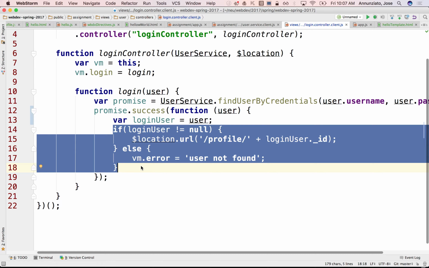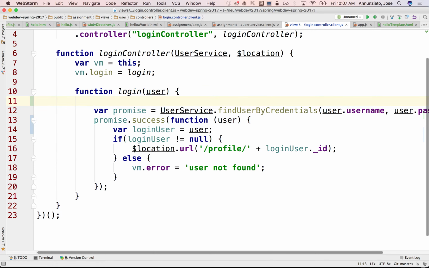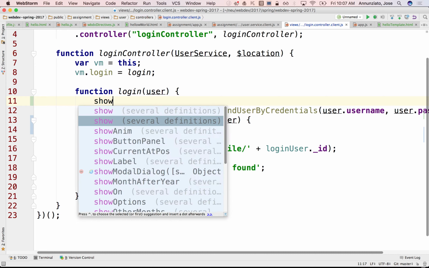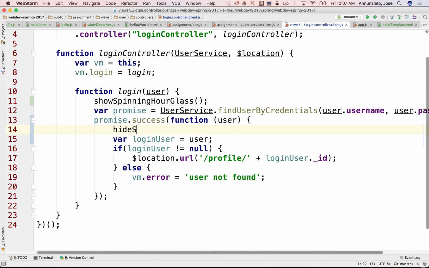Right. So what you could do is right before you make the request, you could say show spinning hourglass, right? Which is going to show an image of something spinning right next to the login button or something. It's an animated GIF, right? And then when it does come back, you can say hide spinning weight.